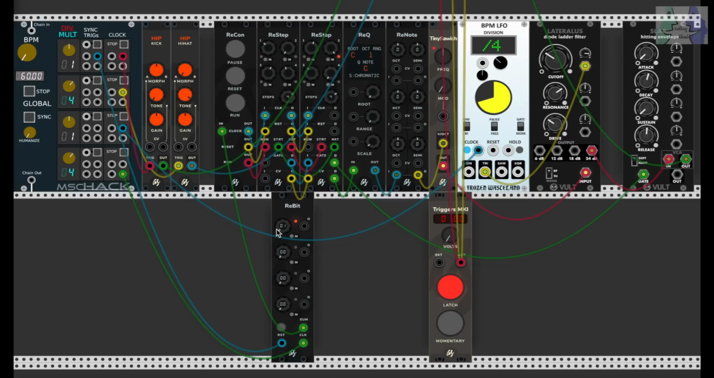So you'll get one every 2 beats and one every 3 beats, which gives you a rhythmic pattern. Let me show you what I mean. I'm just going to start the sequence playing, and then I'm going to change these settings here on rebit so you can hear the different sort of rhythmic patterns that the sequencer will play.